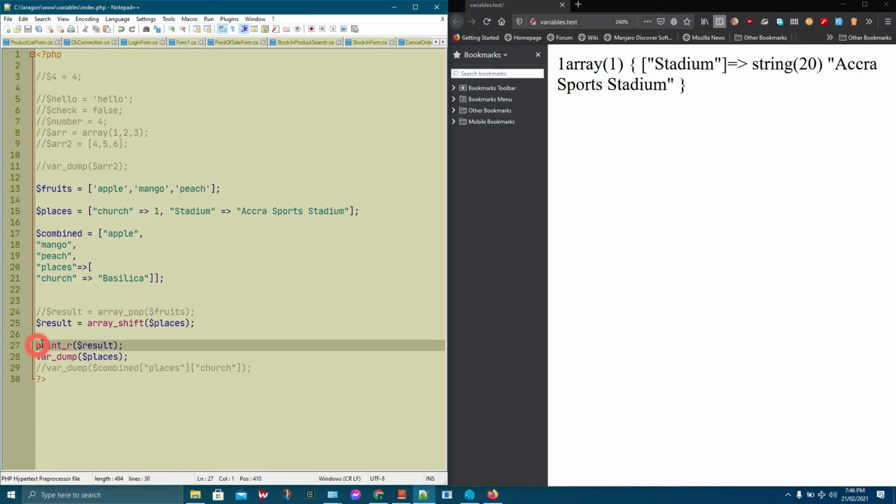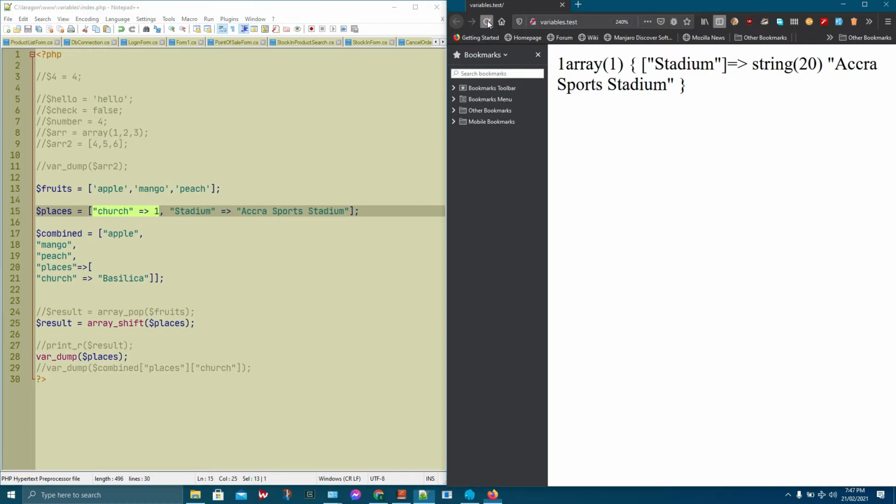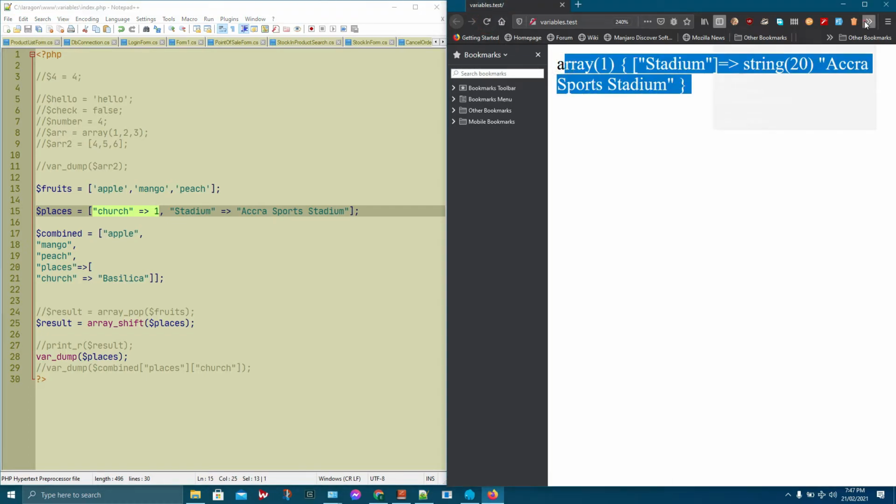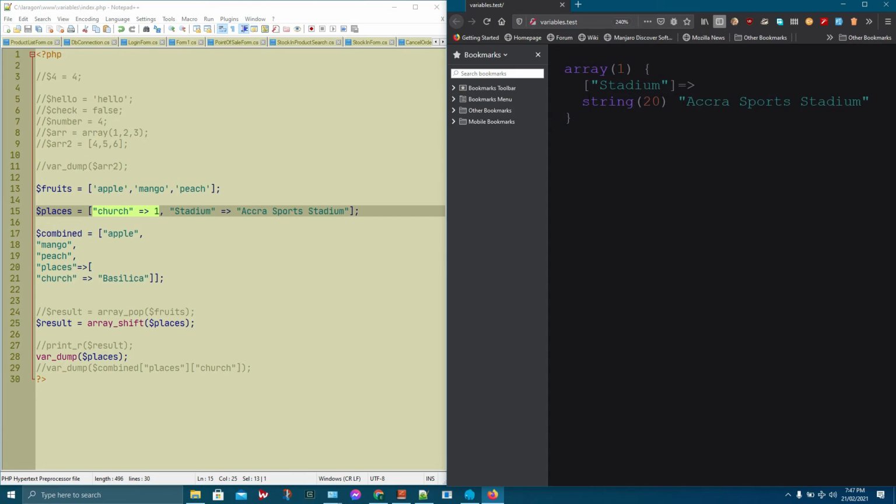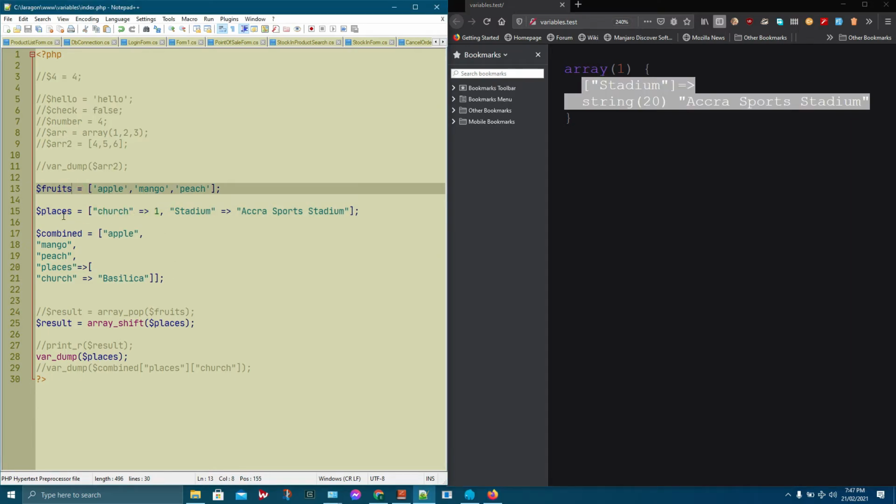So if we var dump places, which is over here, we're expecting that the first element here, which is the key and the value, should be gone. We should have only the stadium entry. If you reload here, we get this. Realize that it's taking off the church key and the value. So it's no longer there, and all we have is just the second one. So we can do the same to this as this. It works.